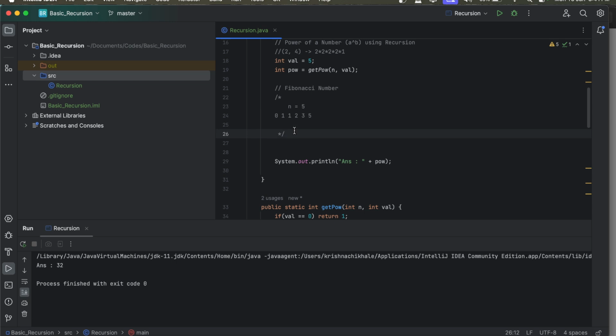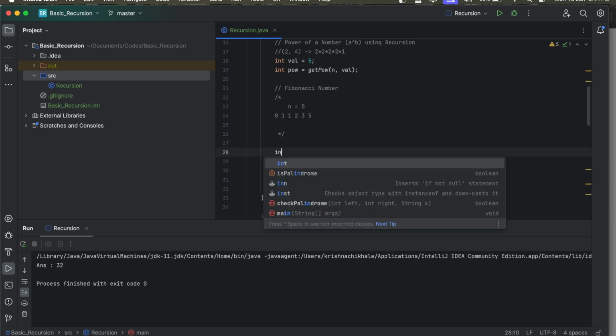Okay, so yes, the Fibonacci series basically starts from 0 and 1, then keep on adding the previous two index values, and the sum is what we have to get. Okay, let us write the code as well.